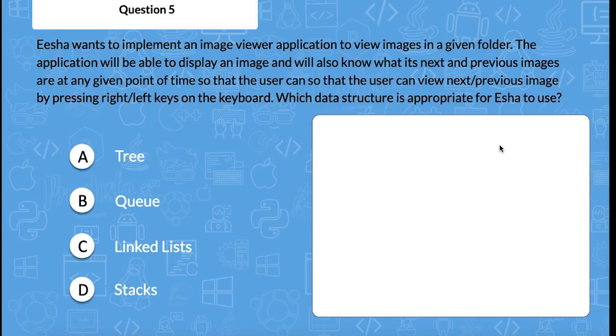Okay, so what we have here is Isha wants to implement an image viewer. So image viewer is the first keyword. An application to view images in a given folder. The application will be able to display an image and will also know what its next and previous images are at any given point in time.